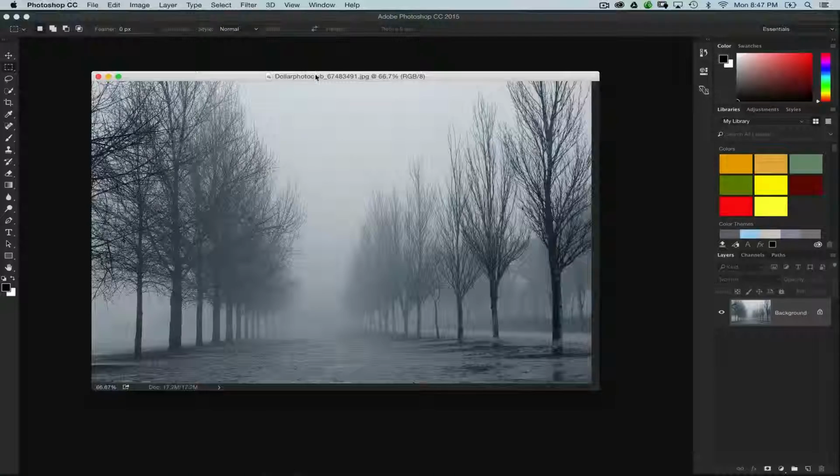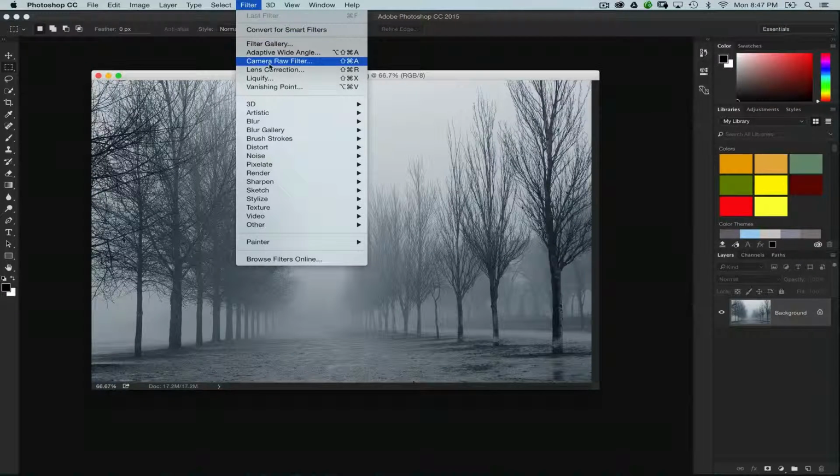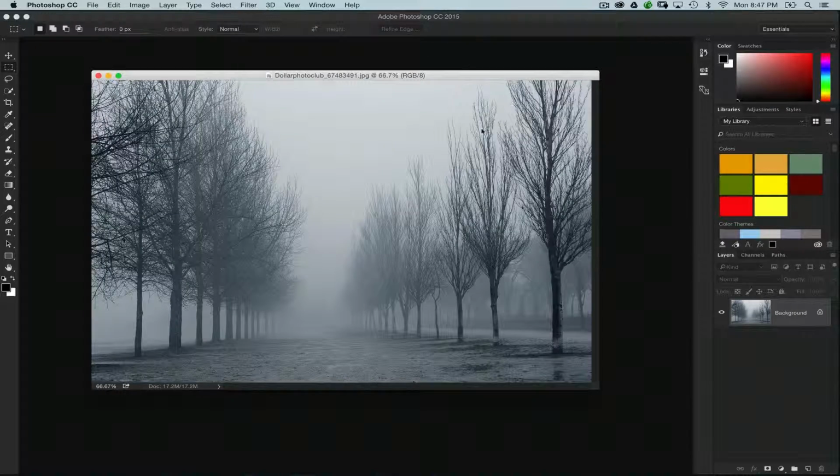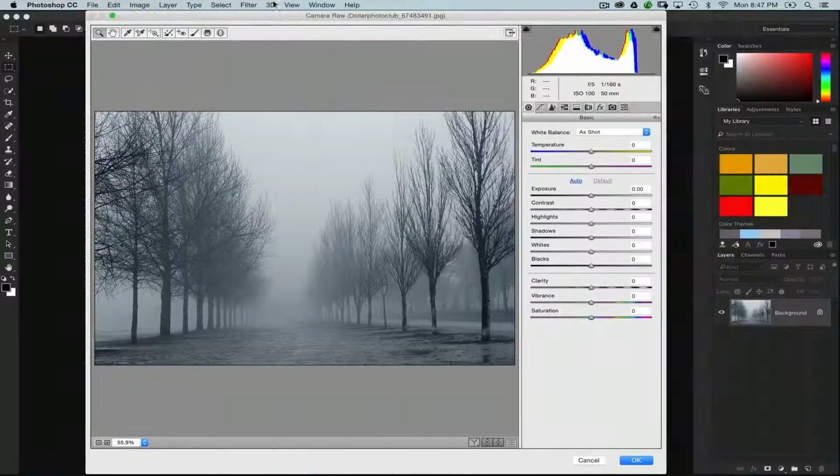Now you can. If you go inside of the image here, I've got an image already open in Photoshop. Now you can open it directly in Camera Raw, of course, or if you're already in Photoshop, just go to the Filter menu and go to the Camera Raw filter, and there we go. It's going to open up Camera Raw, as you can see.